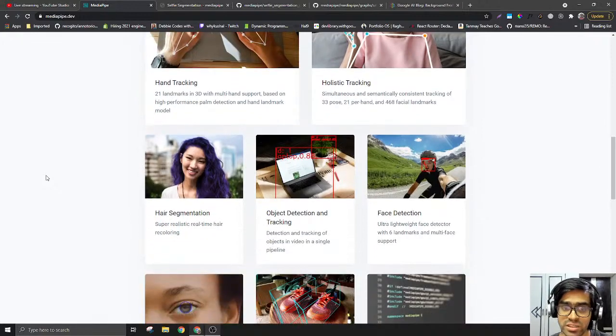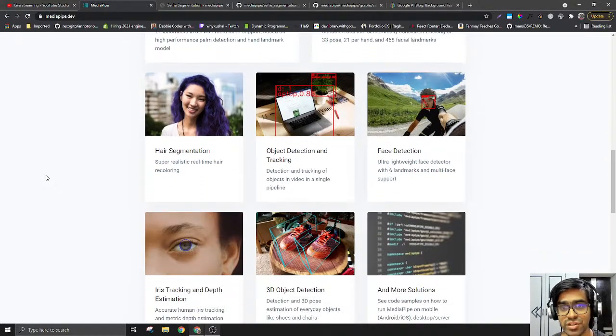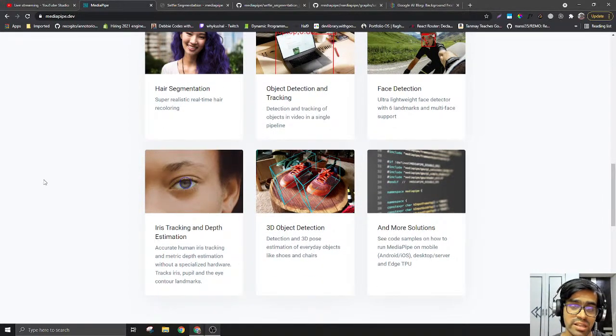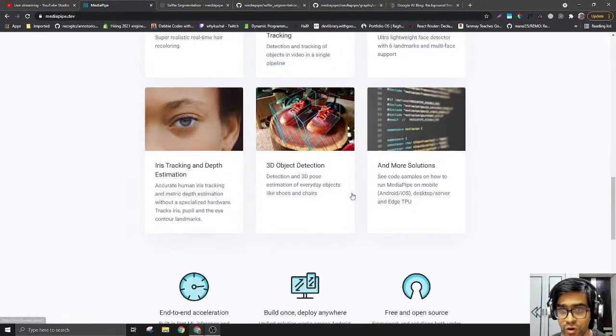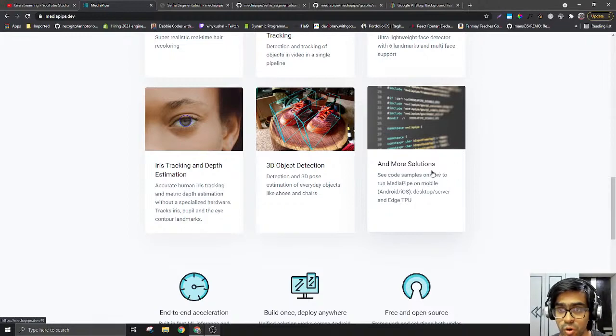Then we have some of the other solutions like hair segmentation, object detection and tracking, face detection, and iris tracking. For example, for object detection in TensorFlow.js, we have the Coco SSD model, right? So it also has a solution for uniquely detecting different types of objects. And then we also have 3D object detection, that is essentially the Detectron model. Then we have other kinds of solutions as well, similar to how the selfie segmentation solution was just released 2 days ago.